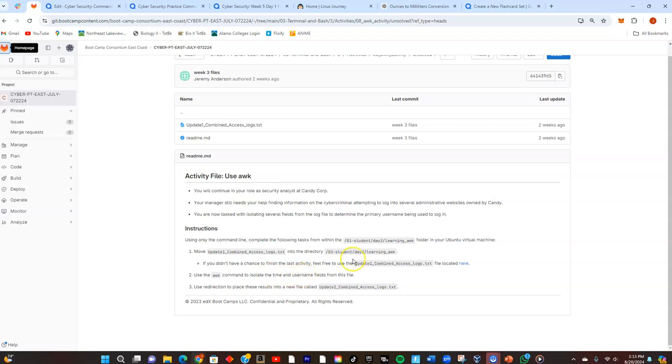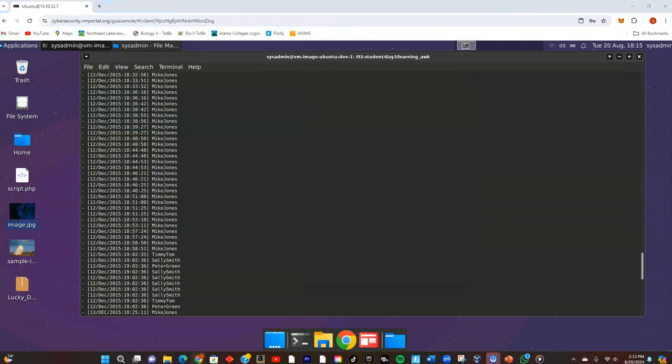Use awk command to isolate the time and username fields from this file. So again, awk was what activates this command. Negative, or option F, is what lets us use these field numbers. This is the parameter. I'm going by spaces in the document. This is space 3. That's space 4. And then this one is space 6 in the document. And I guess it just gives me whatever was immediately before 6.